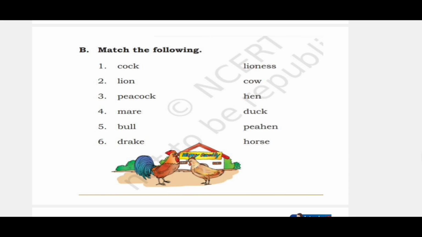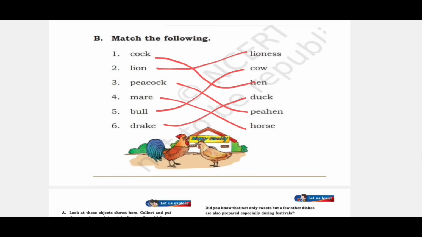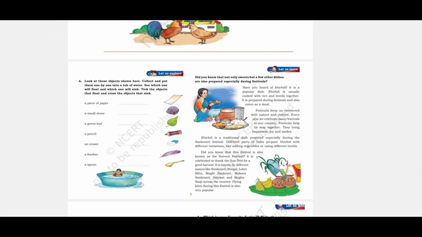Did you finish? Okay, so let's see. Cock is hen. Lion will go to lioness. Peacock will go to peahen. And what is mare? Does anyone know what is mare? Mare is the female of horse. And what is bull? Bull will be cow. And drake is duck. Has everyone got it correctly? Check again. Has everyone got it correctly? If not, please do the necessary changes. Okay, children? Now we'll go to the next part.